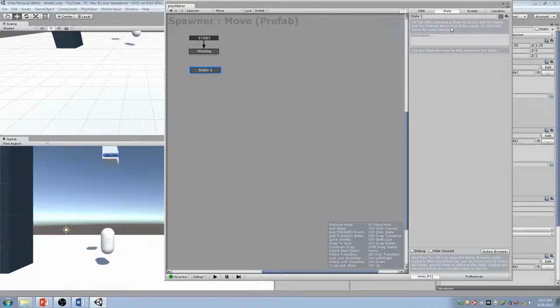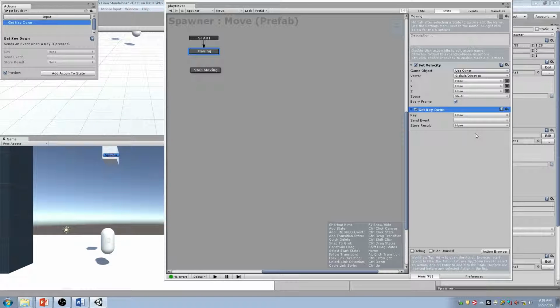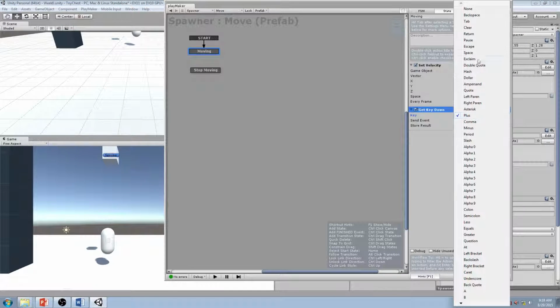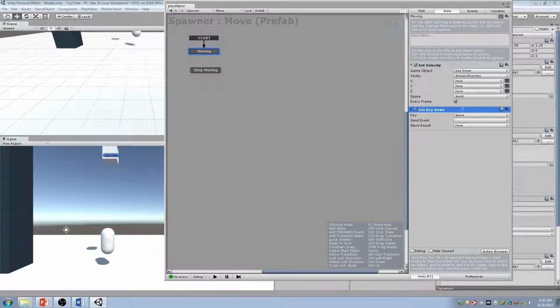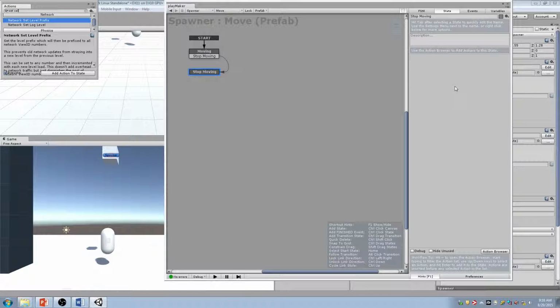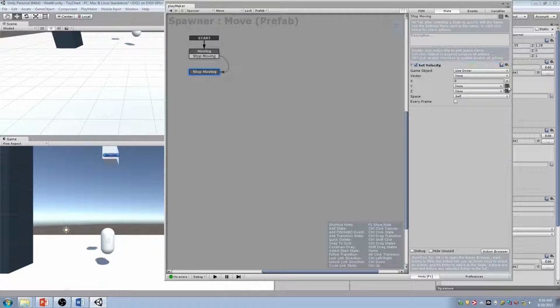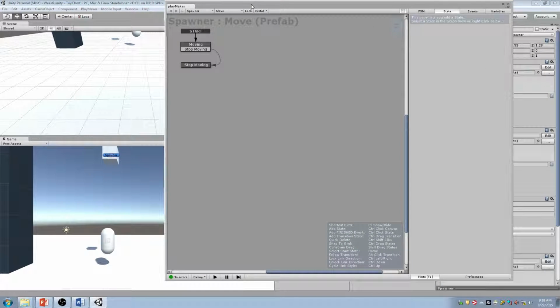I could add a state in here that says stop moving. And I can have an event in here that says get key down when I hit the spacebar. And the spacebar here is going to send an event that says, hey, stop moving. And all this thing is going to do is set the velocity of this thing to be all zeros. Okay.